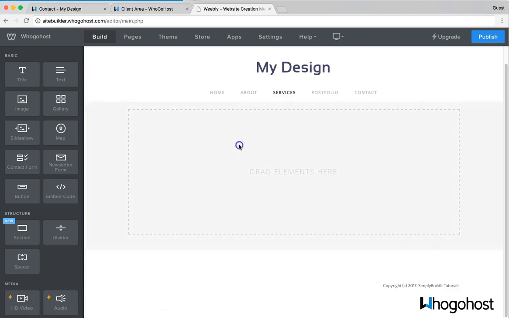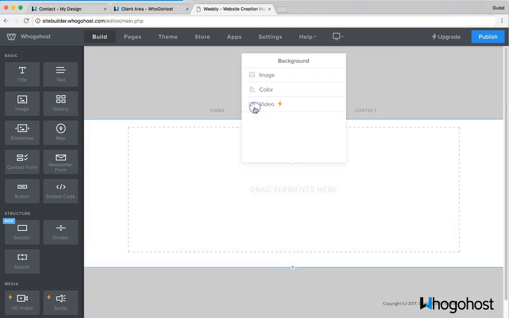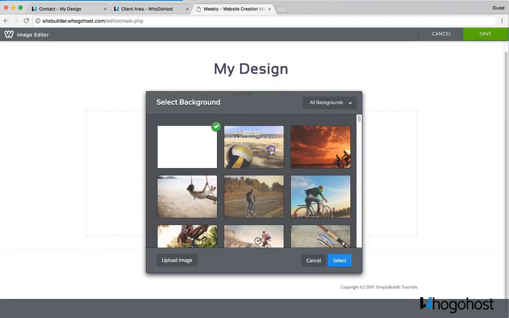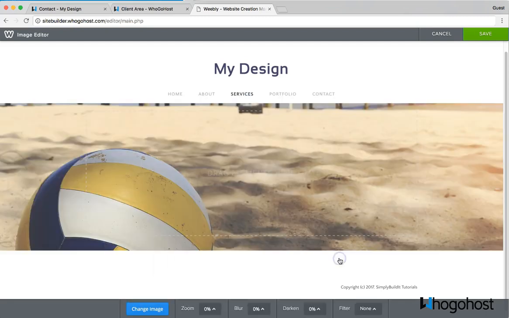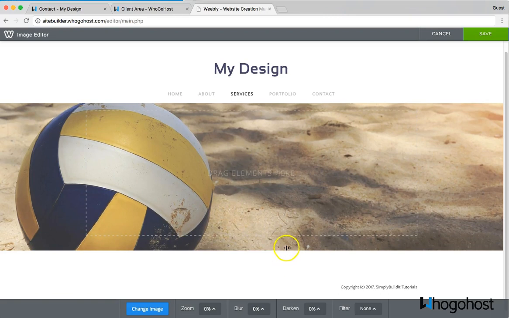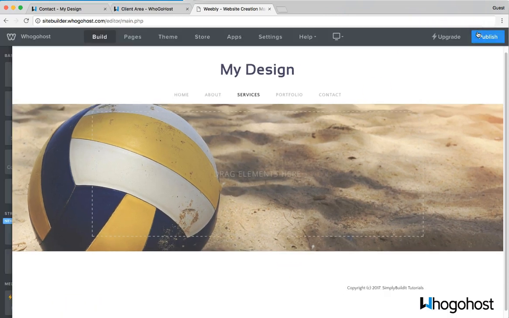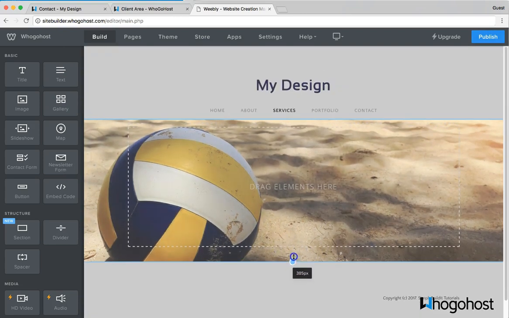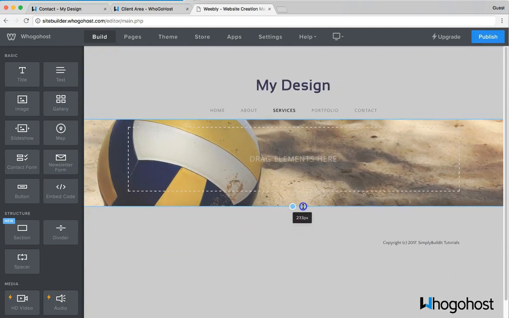I'll do the same thing here. Edit background and choose image, add image. Like I mentioned earlier, I can choose from this image, so let's just choose this image. I can drag this, and once I'm satisfied, click on save. And I can reduce the size of this. Just click on it and resize as necessary.